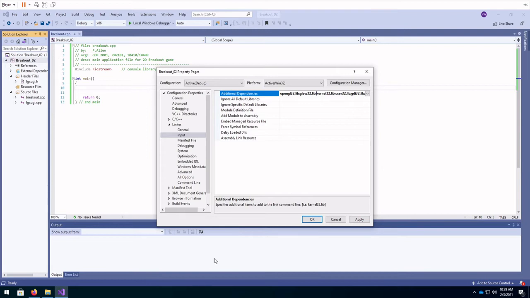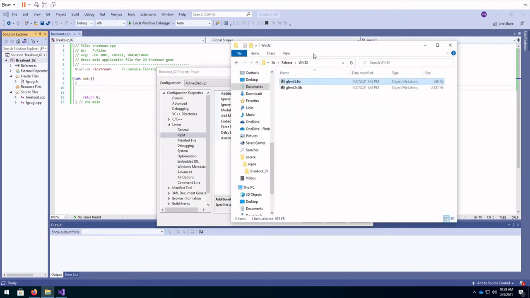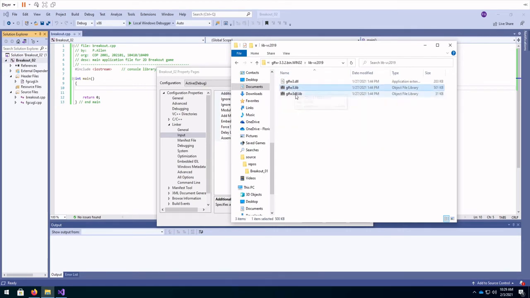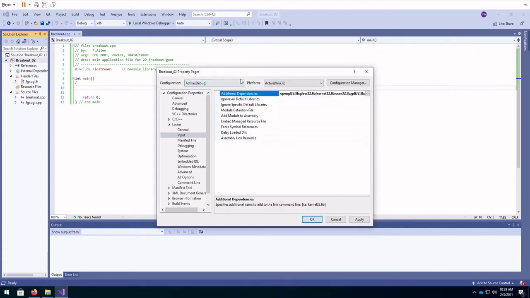All right, and then same thing. We go back out to File Explorer and get back up to the repos directory and go into glfw. Now come down to that lib Visual C 2019. glfw3.lib is what we want. So I'm going to copy that name, come back here, and get between that semicolon and kernel, and then make sure you end it in a semicolon. So now I've got OpenGL32.lib, GLEW32.lib, and GLFW3.lib. All right, with semicolons between them. All right, and then I'm going to say OK.